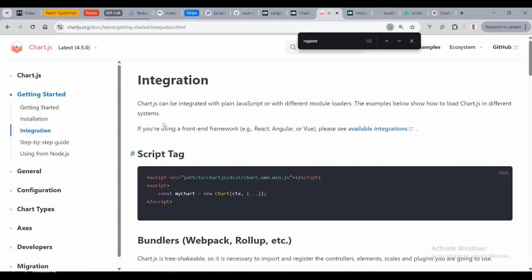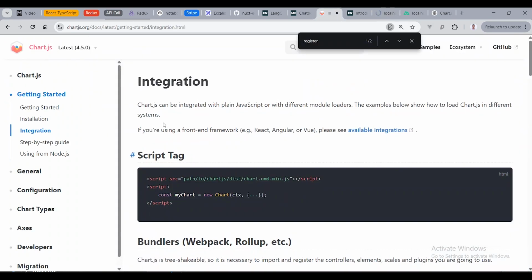I've already read this section about the integration for you guys. If you want to learn more about how to integrate it into another framework, you can come here and read. You can see we have React, Angular, and Vue.js, and so on.